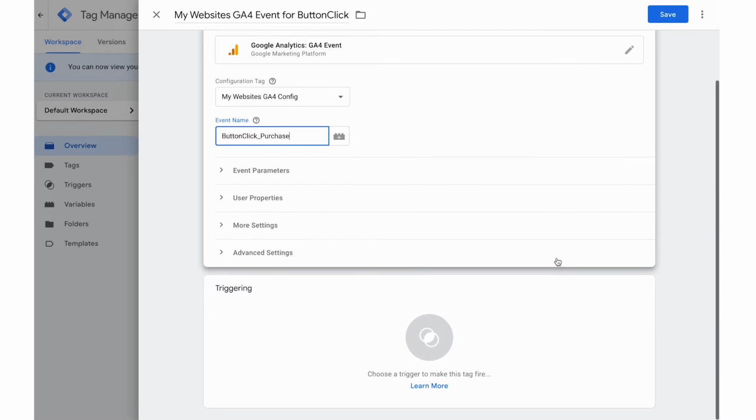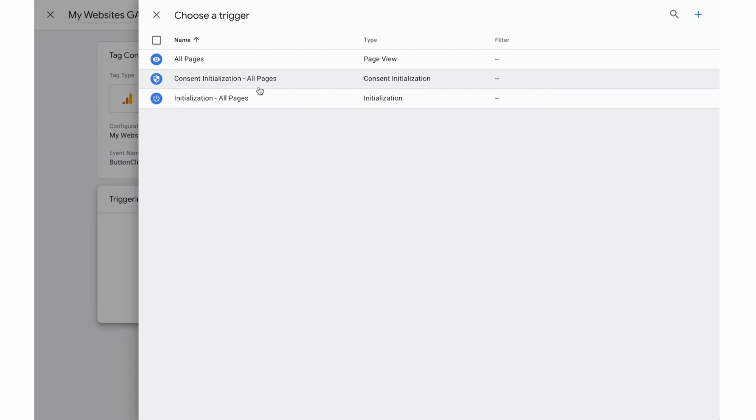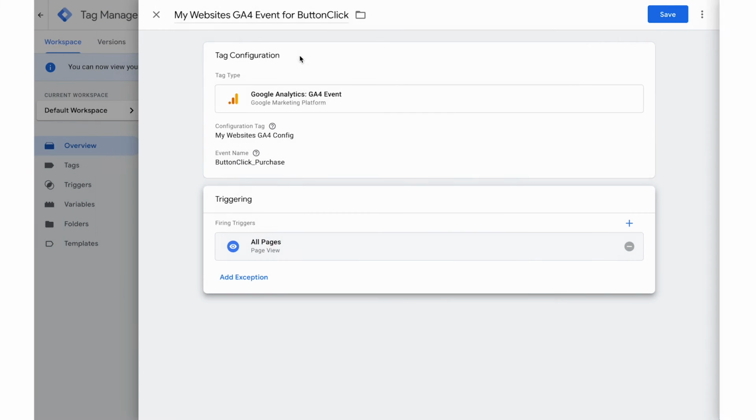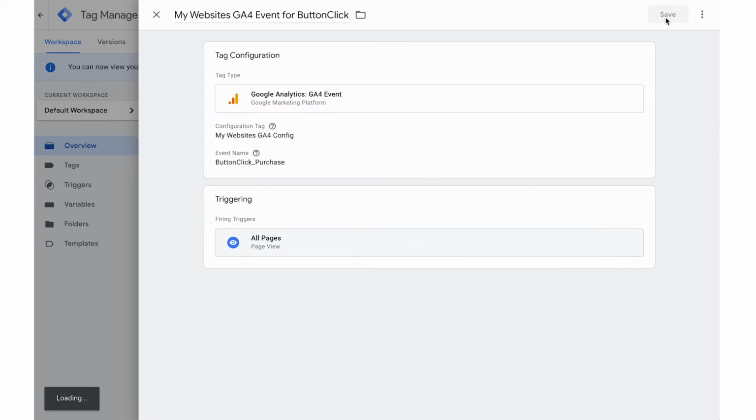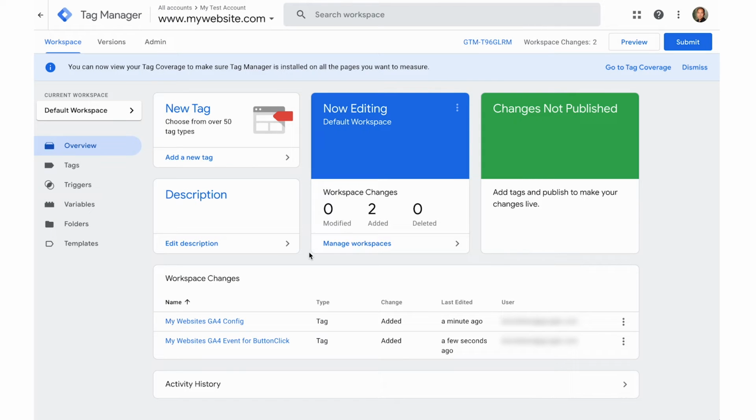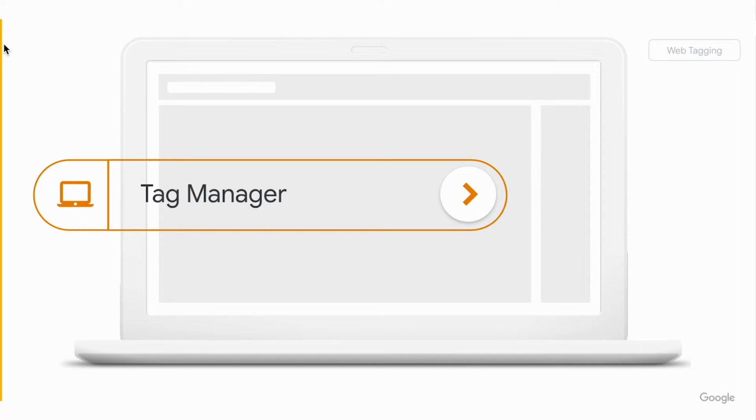So when I go ahead and save this, I'm going to pick a trigger, and I don't have any of the setup yet, but let's just say it's for all pages for now. And it's as simple as that. It's 2 easy steps: configuration and events. So once you have all that completed, you're essentially sending data now to GA4.